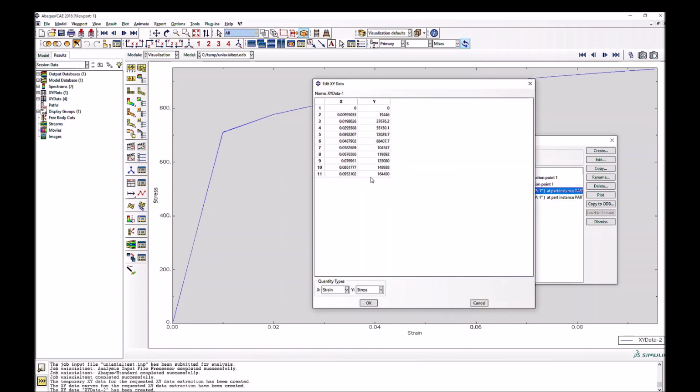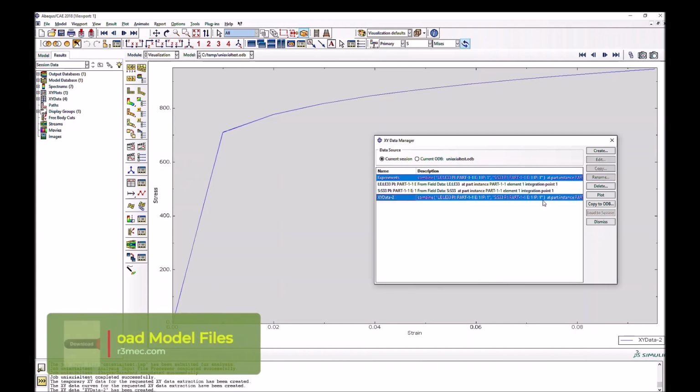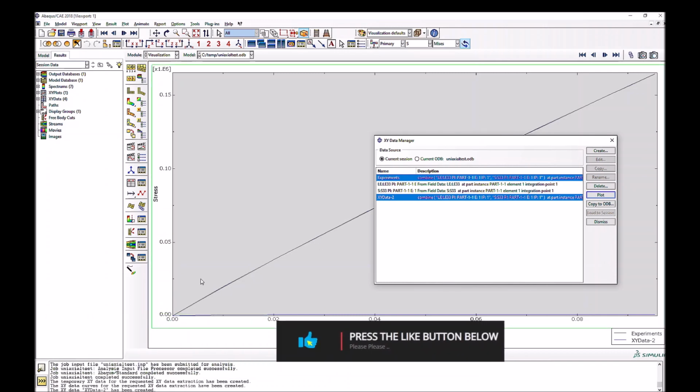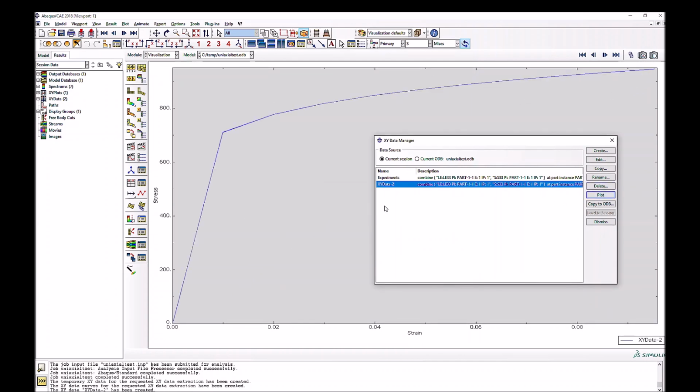If I want to rename this as experiments, I can always keep this as experiment, and then compare every time I do a simulation with this. You can see our curve is much lower than this, because in that case we used a very small value, so it became a linear hardening material. Next time you come back, you delete this, create another data and plot it, until you match the two curves together.